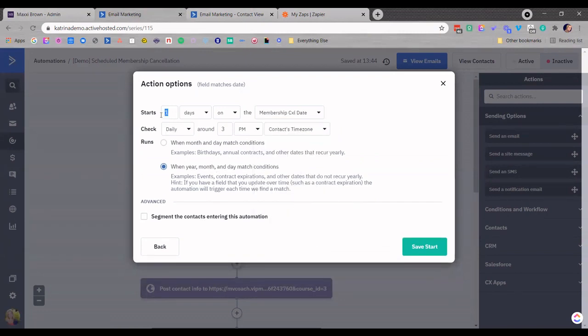So I want to actually change this to 0 days on the membership cancellation date. And I'm telling the system to check daily. So it's going to check every single day at 3 p.m., for example, if today is the cancellation date set in this person's contact profile. So again, it's very specific to the person because it's a custom field.